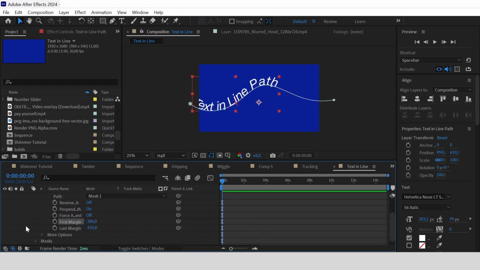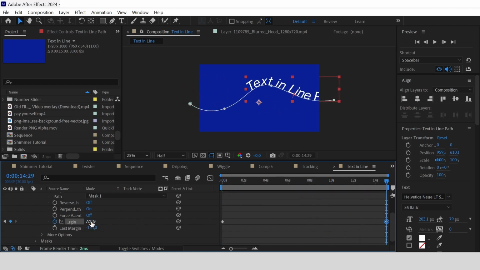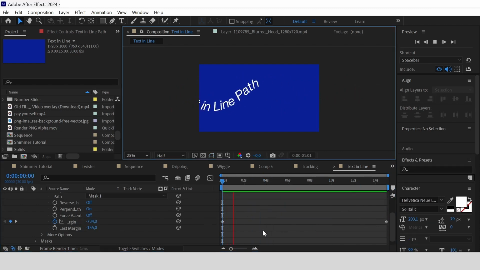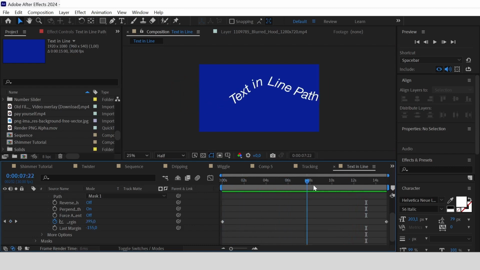I will try to animate a little bit so the text looks like it is a running text on the path. Okay, I think this is good enough. As you can see, the text is following the line path.